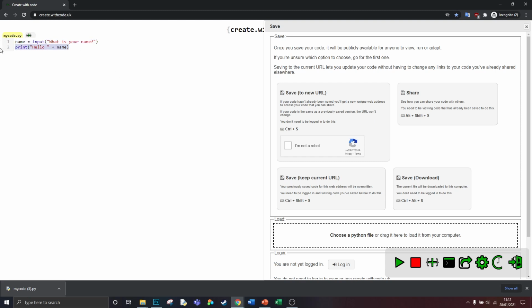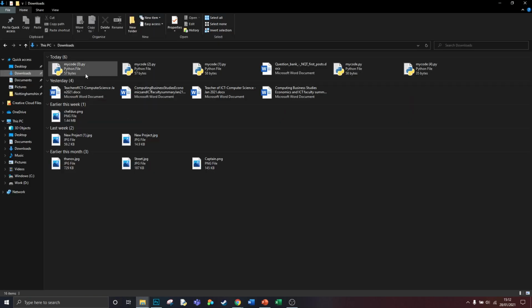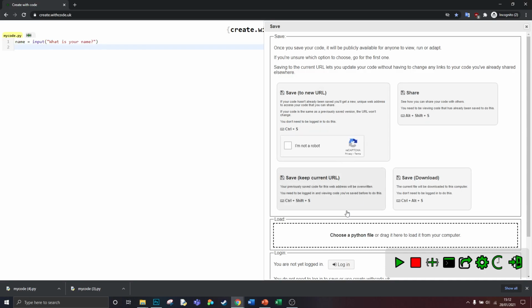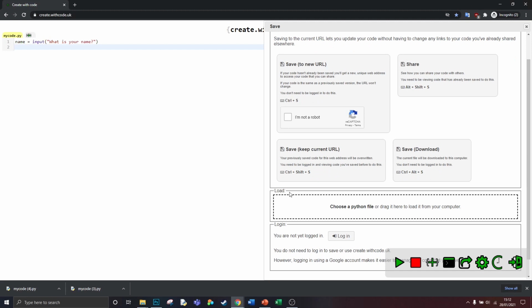So if I delete a line of code here, and then save the file again, it will be in my downloads folder. If I refresh, you can see here it's in my downloads folder, and then I want to scroll down to load. So I've now realized that I did actually want that line of code I've deleted, so I could choose to load a Python file.